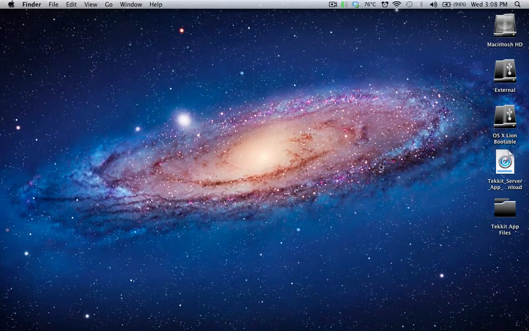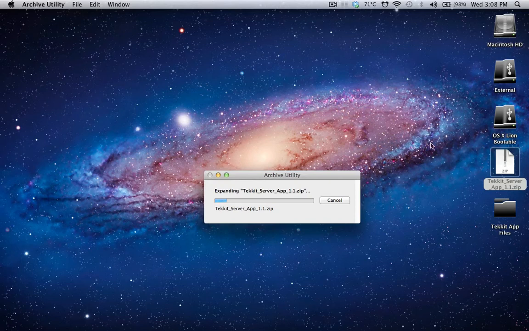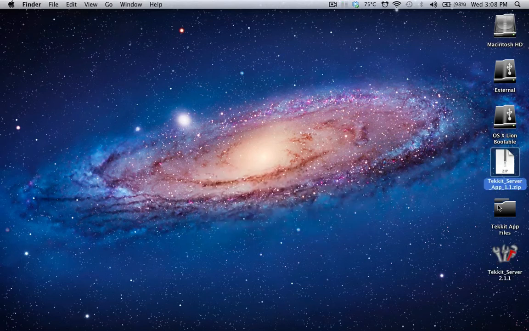All right, so here we are. We got a dot zip file. We're gonna unzip it, and you can see right in the name, it tells you which version it is. So Tekkit server app version 1.1, that's the latest one out, and then here it'll tell you what version server you're on. So this is the 2.1.1 server, which is the latest Tekkit server release. So all we're gonna do, double click it.